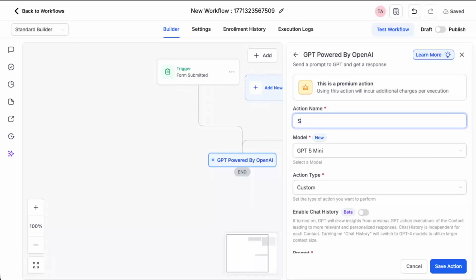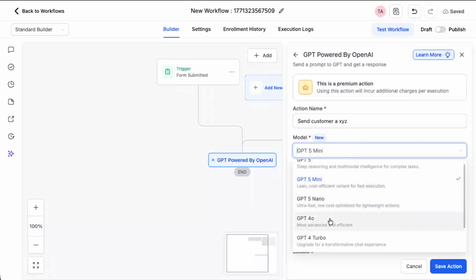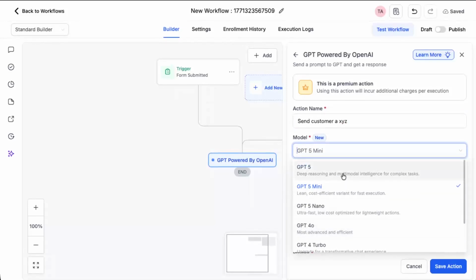You'll now see settings for this action. Click into the action name field and give it a descriptive name, like what you expect ChatGPT to do here, so it's easy to find later. Then open the model dropdown and select the GPT model you want to use. Choose the one that matches your account and your needs.